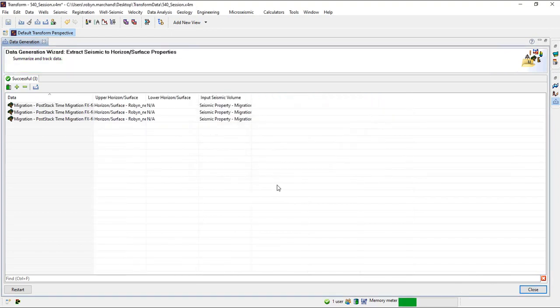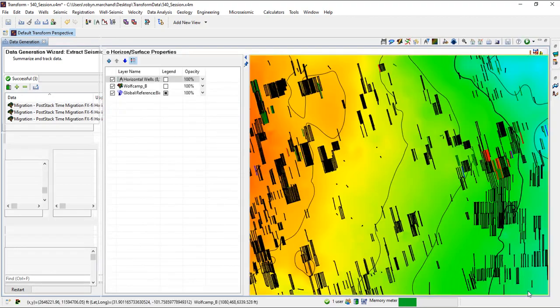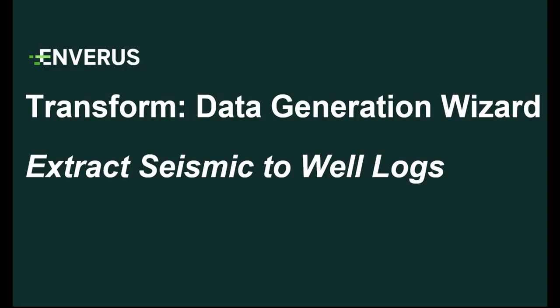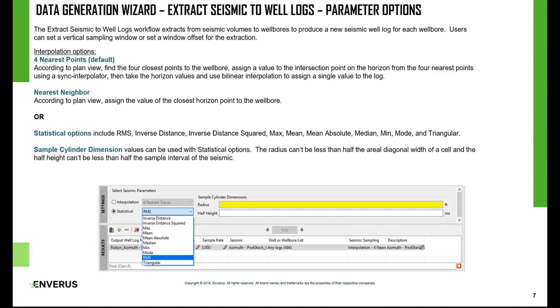Users can find these newly generated horizon surface properties in the data tree under Geological features. Click Close in the Data Generation Wizard when complete. Transform Data Generation Wizard: Extract Seismic to Well Logs.